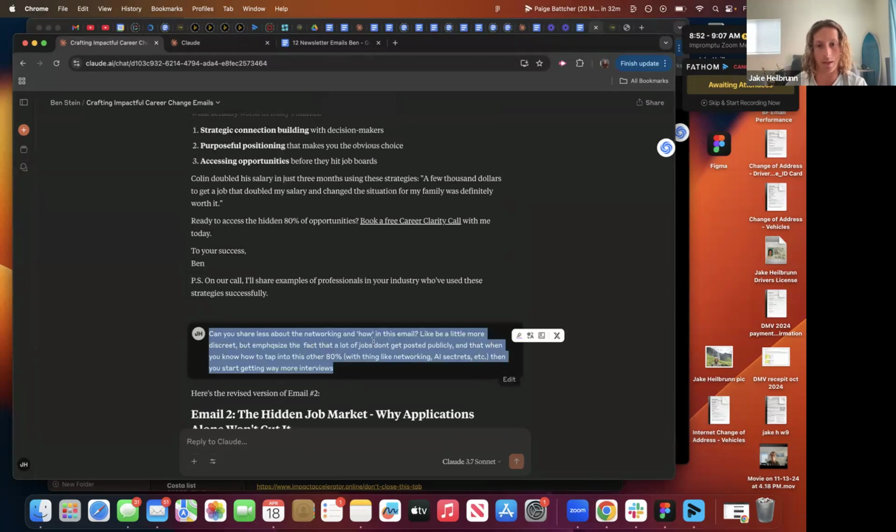So, like, can you share less about networking and how in this email? A little bit more discreet, but emphasize the fact that a lot of jobs don't get posted publicly, and that when you know how to tap into the other 80%, then you start getting way more interviews. So this is sort of a marketing 101 thing, which is maybe ironic because I'm literally doing the opposite, in that you want to be a little bit discreet and not always show people the how. When you're talking about a methodology, you don't want to show your cards. You want to reserve that for the people who are paying clients, or who move forward with you. But anyways, I just wanted to give this example of how I'm using Claude on a day-to-day basis.